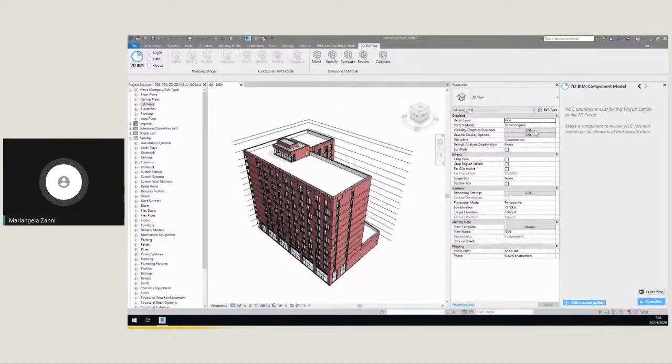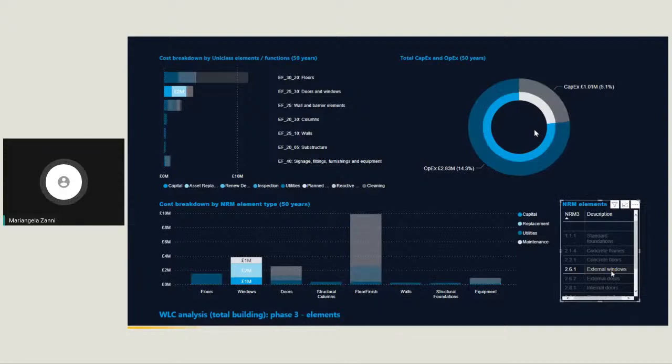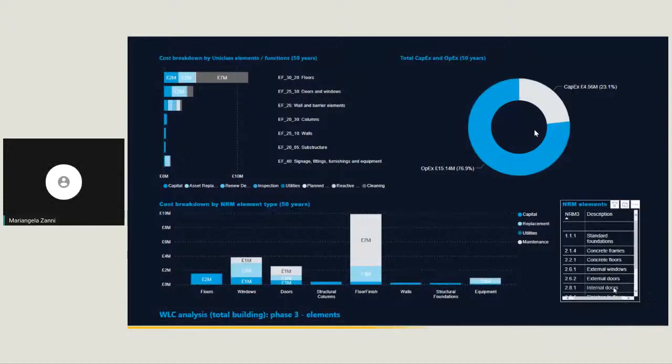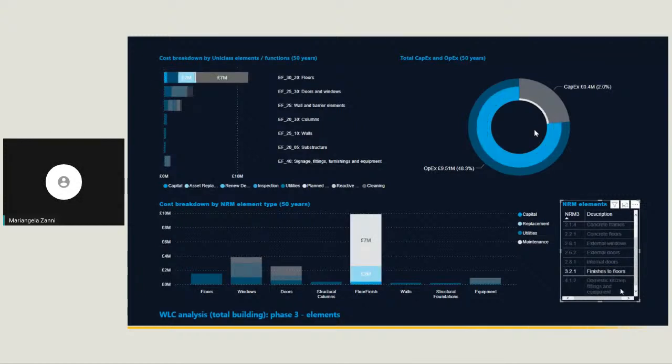The third level of detail was the component model. And this means that its manageable asset was an object with properties attached as attributes to it. So we extracted this information from the model, and the dashboards become more granular, and they use unit class classifications for elements and functions, systems, products, but also the new rules of measurement, which is a UK standard for costing. And then you can see the impact of certain elements over 50 years based on historical data.